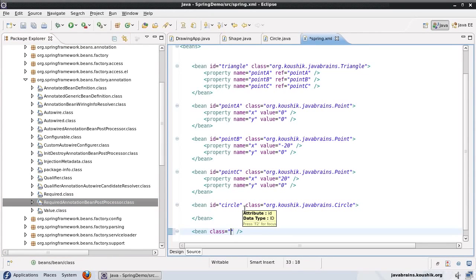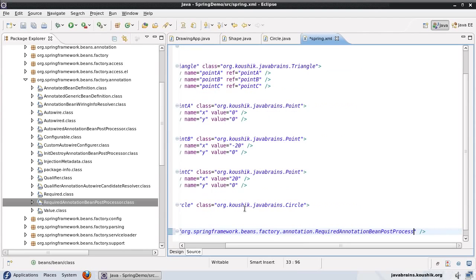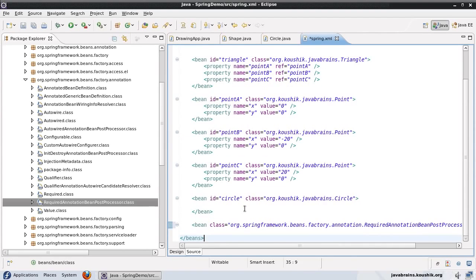So let me type the whole thing here: org.springframework.beans.factory.annotation.RequiredAnnotationBeanPostProcessor, and that's it.